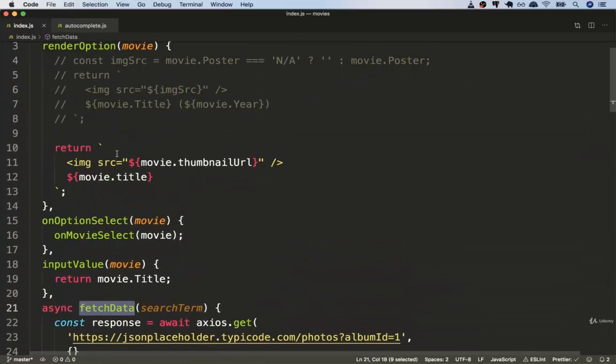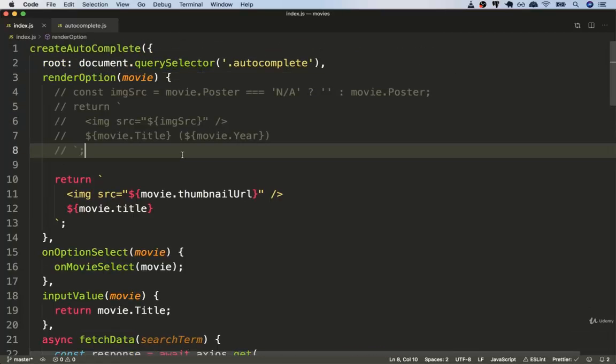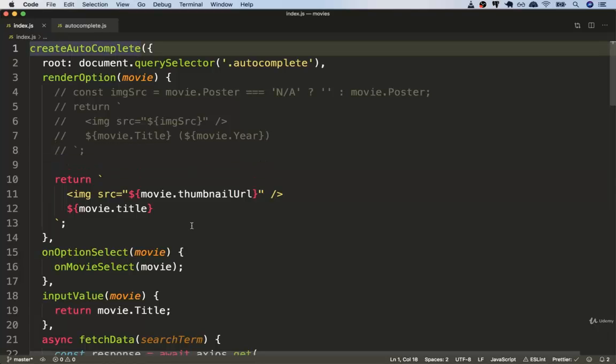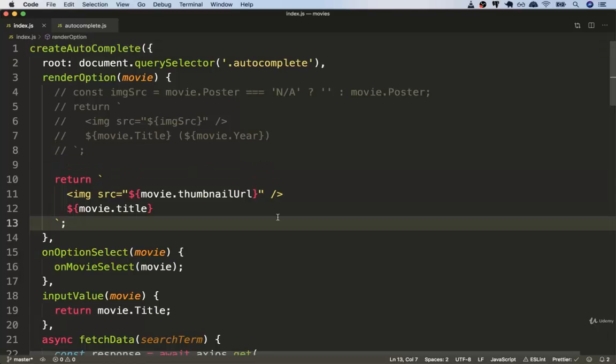You know, this one fetches data, this one controls how each option gets rendered. Make those very few changes, and that's it. We now have a widget that works in a totally different context. Okay, so that's just all I wanted to show you.